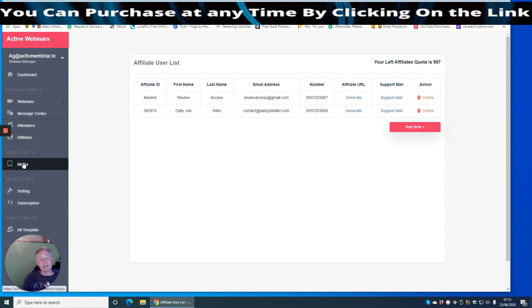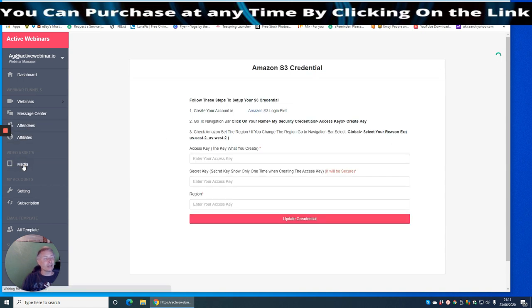Okay. And then we've got video assets. If we click on the video assets, it says follow these steps to set up your S3 credential, create your account, AWS, Amazon. So that's what they've used, an Amazon thing. Go to the navigation bar. So you can see step-by-step instructions. It's giving you easy information, which is going to help you.